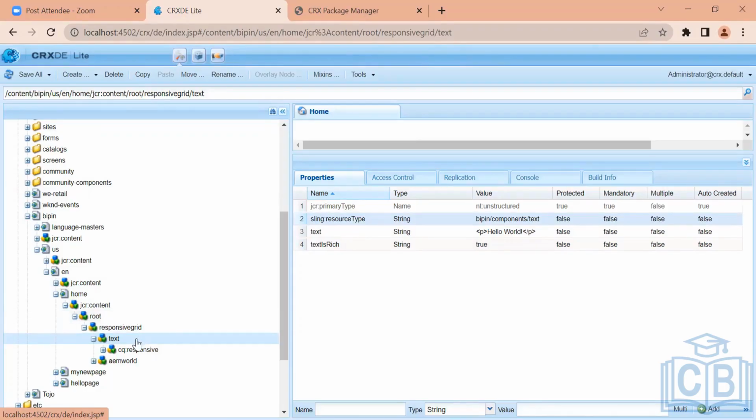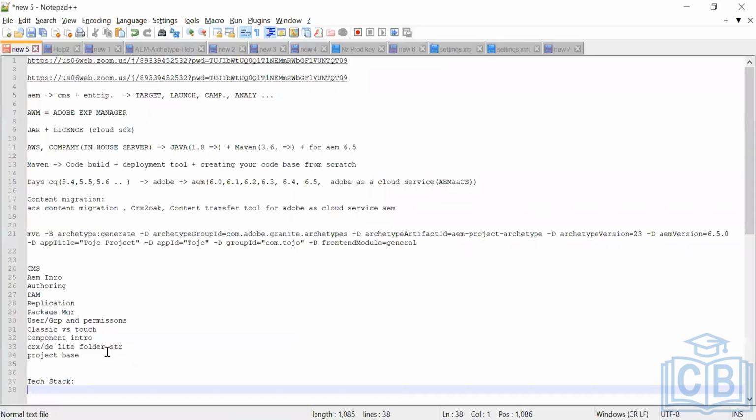We have this node, but how this node will be executed, and how the properties on this node will behave, will be handled by Sling. Sling is our RR, because it does the resource resolution. The resource resolution is done by Sling.